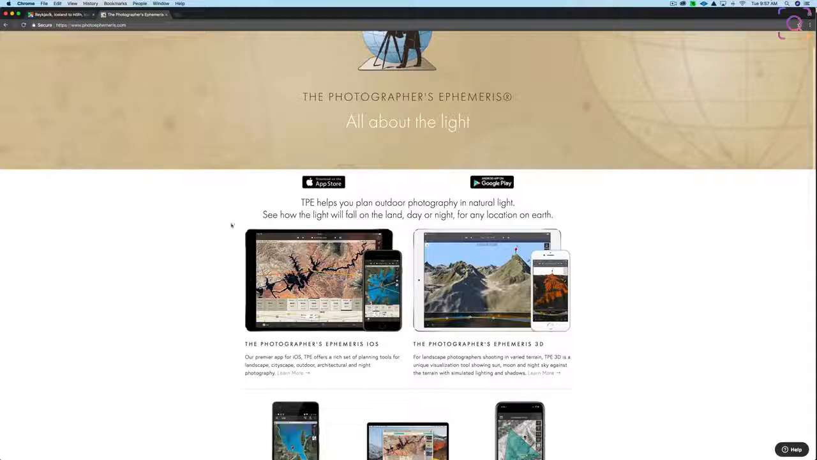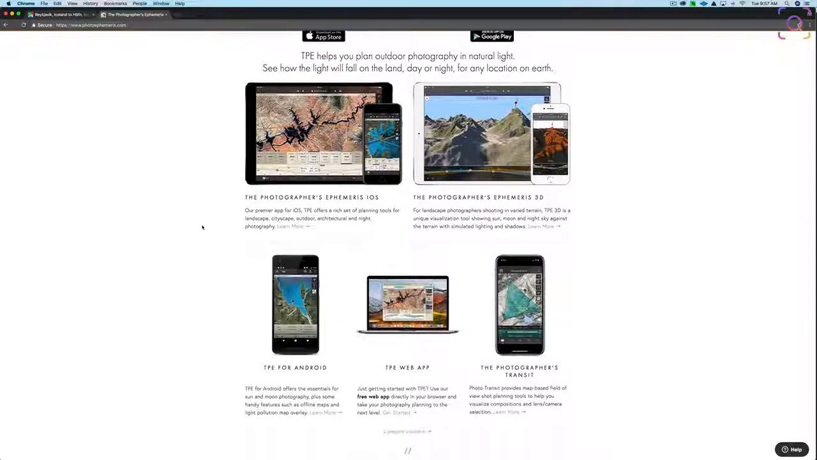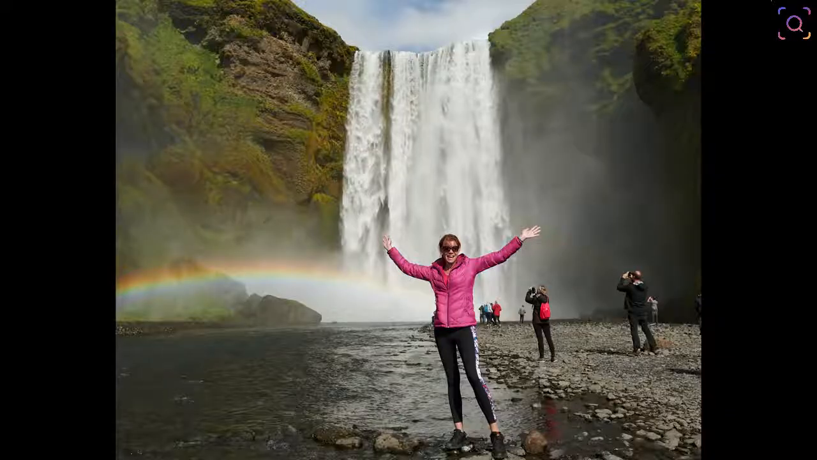All right, tip number 5 is to use an app like Photographer's Ephemeris. What this will do is give you the location of the sun at different times of the day. For example, some photo spots look better early morning, some late in the evening. For example, Skogafoss waterfall has a rainbow, but you can only get the rainbow if the sun is in the right location. So if you go early in the morning, you're going to miss that rainbow.